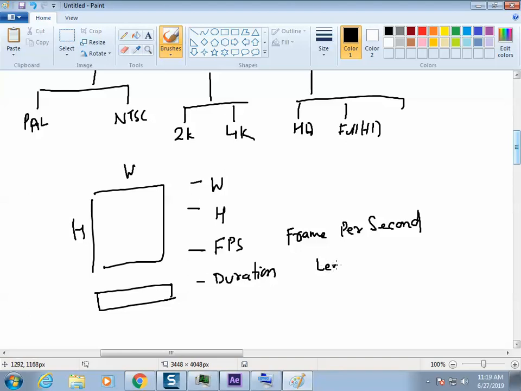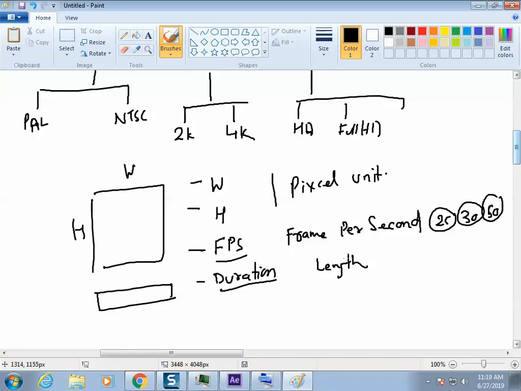Duration is the length. Width and height are clear to you. All the things are calculated in pixel units, not centimeters or meters, because the screen is always calculated in pixels. Screen calculation always happens in pixel format. Duration is the length, FPS is frames per second. If you are running 25 frames per second, then it is 25 FPS, 30 FPS, 50 FPS, like that. Per second, how many images are shown, that is called FPS.